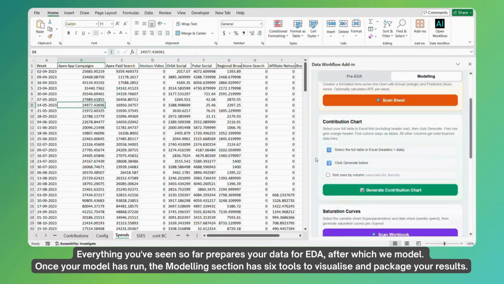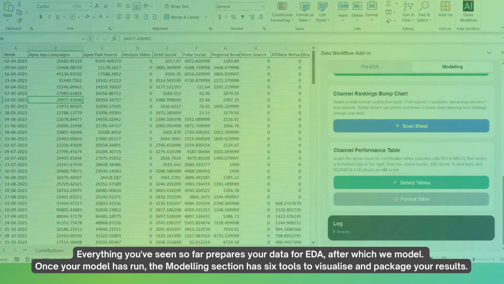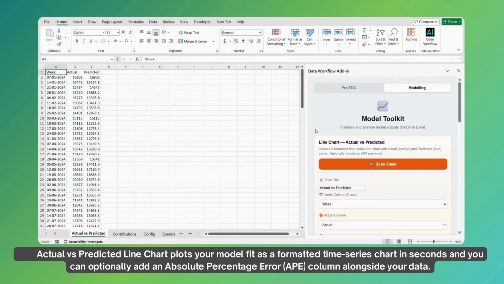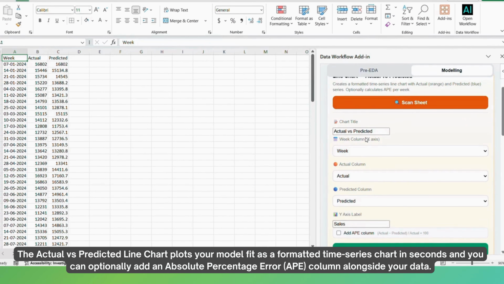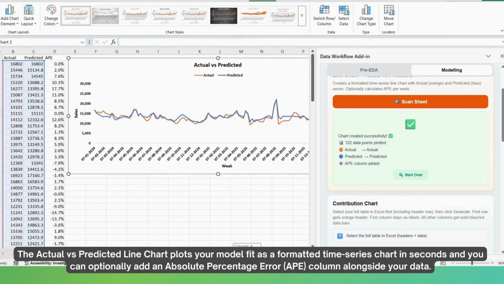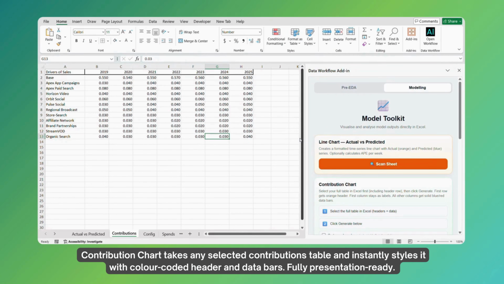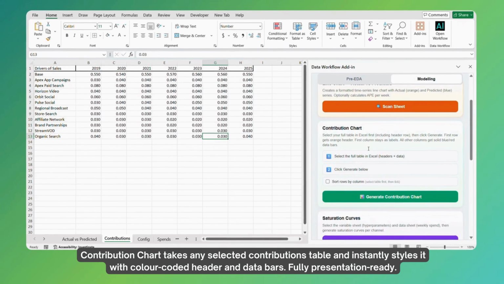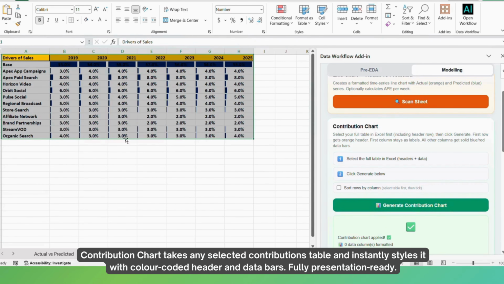Once your model has run, the modeling section has 6 tools to visualize and package your results. The actual versus predicted line chart plots your model fit as a formatted time series chart in seconds. And you can optionally add an absolute percentage error column alongside your data. Contribution chart takes any selected contributions table and instantly styles it with color-coded header and data bars. Fully presentation ready.